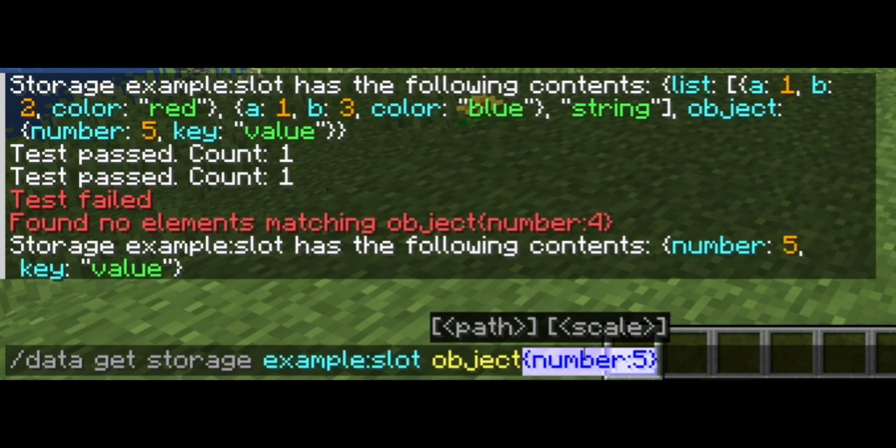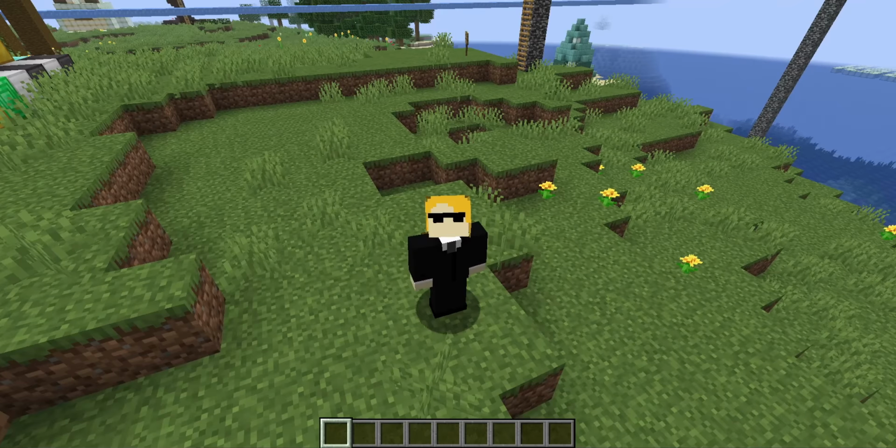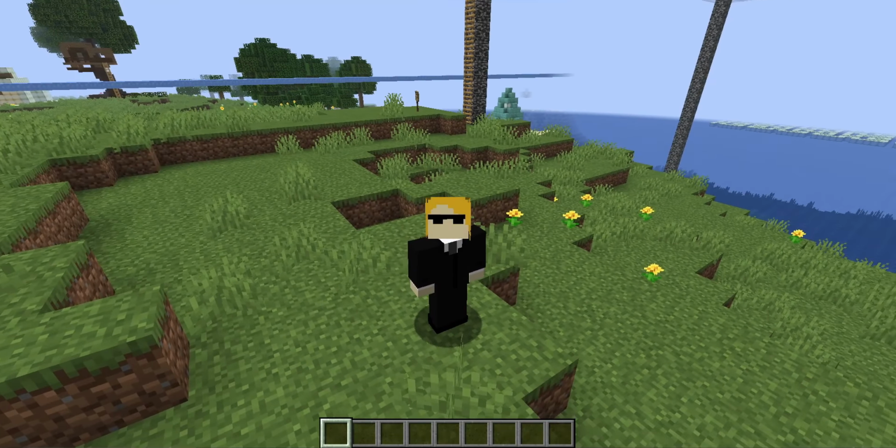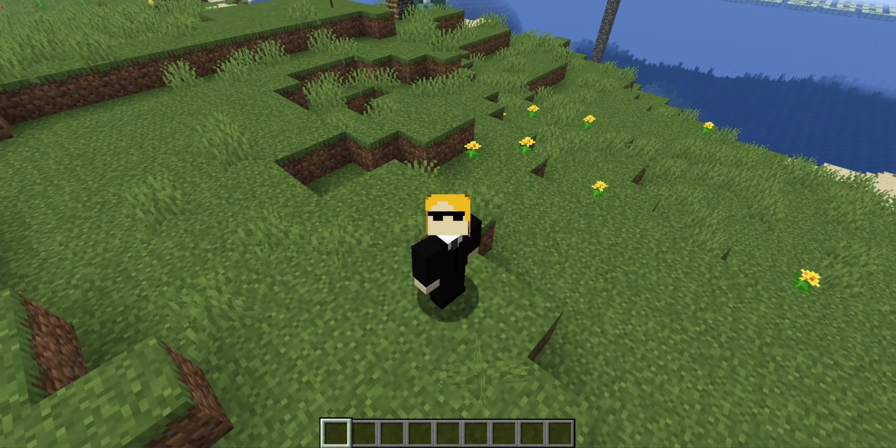And all this part that I've highlighted right now does is make sure that when it's returning this object, it has to have data inside it that matches what's highlighted, which it does, you can see right here. I kind of did this by accident, but you can see the last command I ran still failed when I tried to pass in number 4, because that object doesn't have number 4, it has number 5. So, in general, this is how you test for specific data entries using /execute if data.